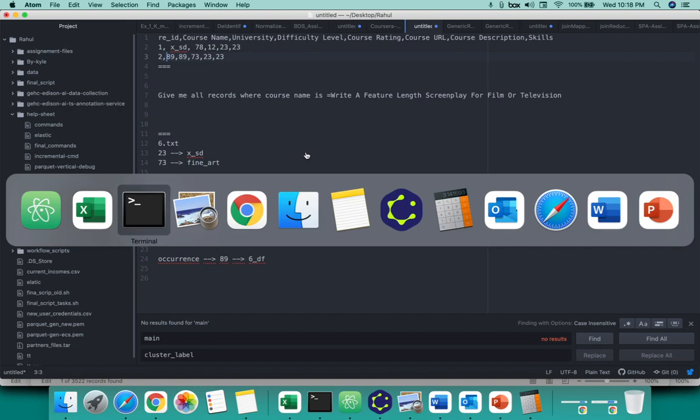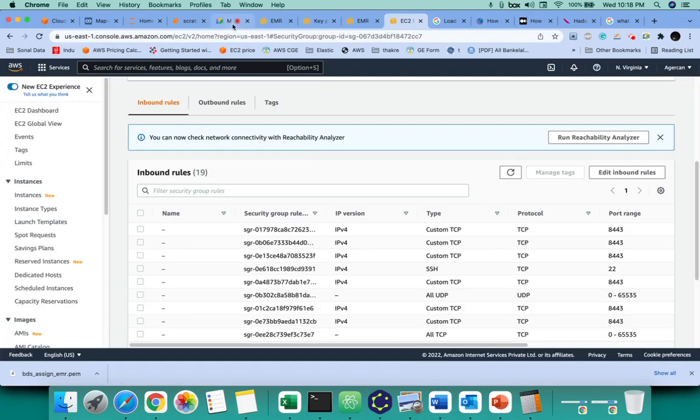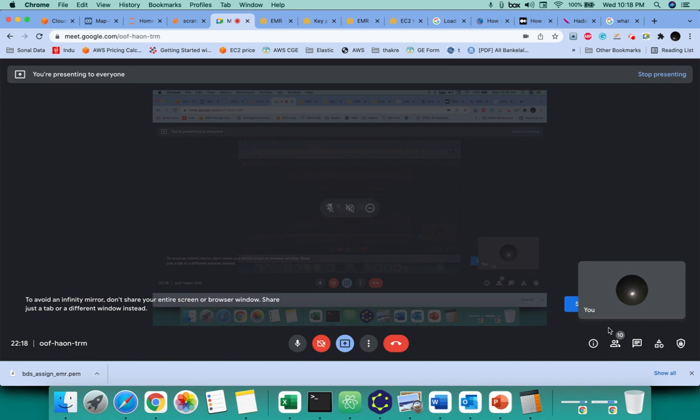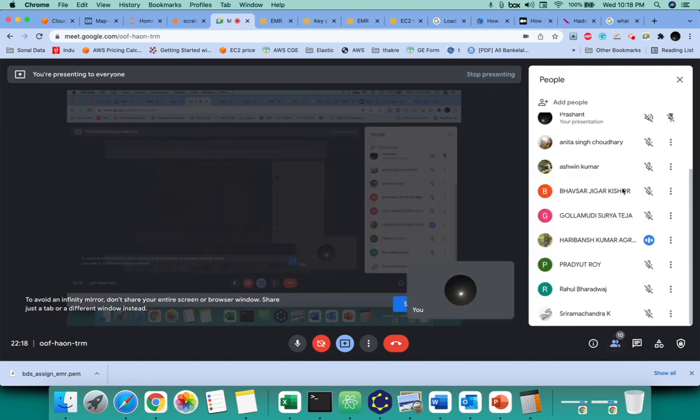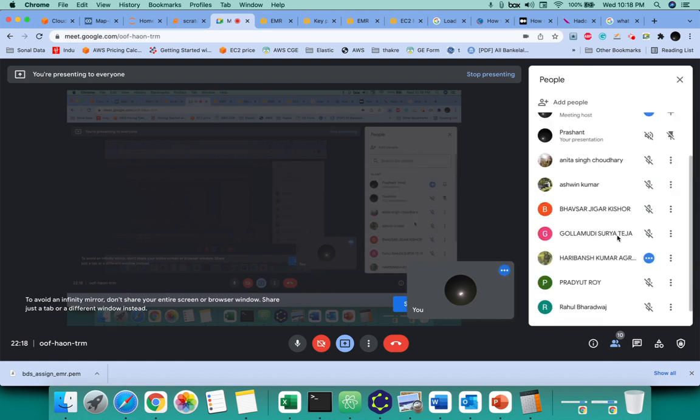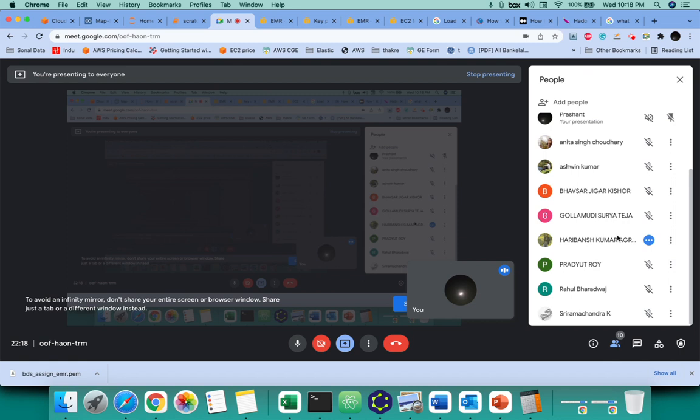Any other question? So far, it's good. I got some confidence now. I mean, a few things we can achieve, not everything. Jigar, any question? No, I got some idea. Okay, clear. Ashwin? Sorry. Yeah, it's clear, I think.